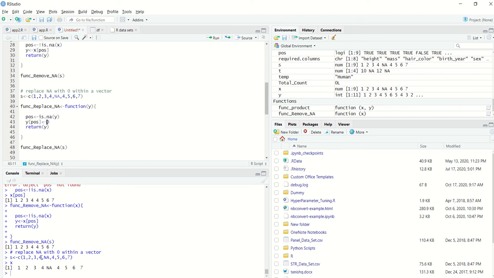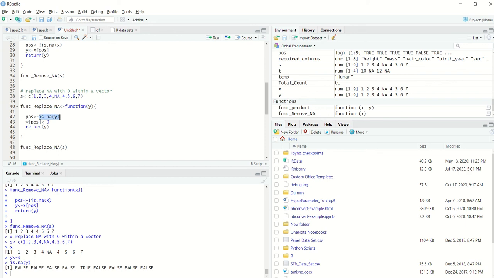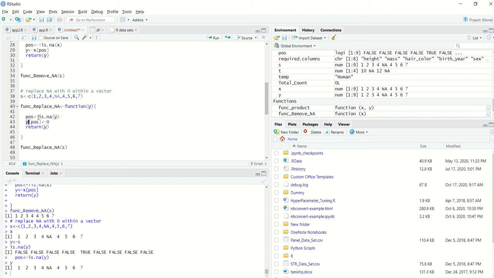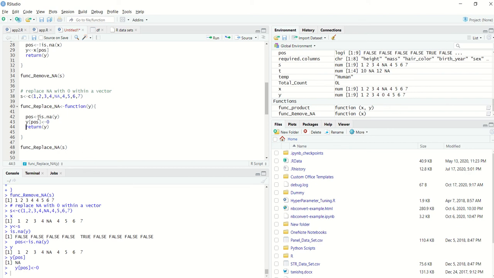So let's say now I assign Y to S. First I will get to the position where there is an NA. So if there is NA at the fifth position, I will get this logical vector, and at that particular point where POS is true, the value is NA. So I will assign that particular value to 0, and then once that is done I will return Y.